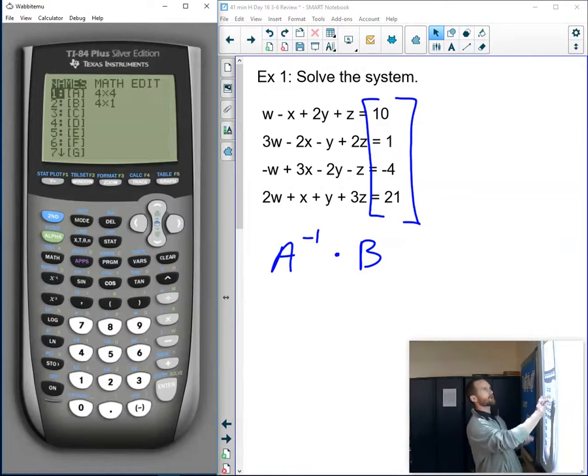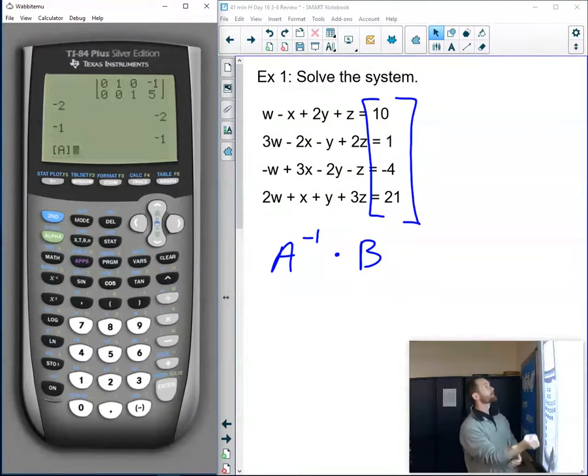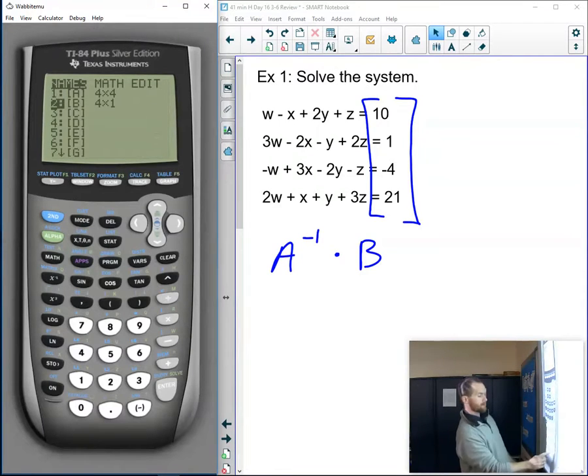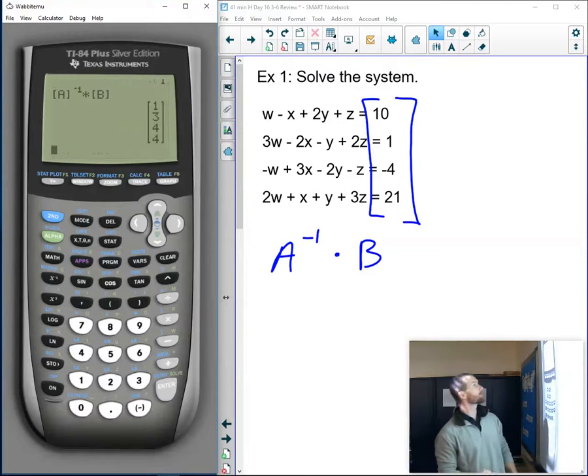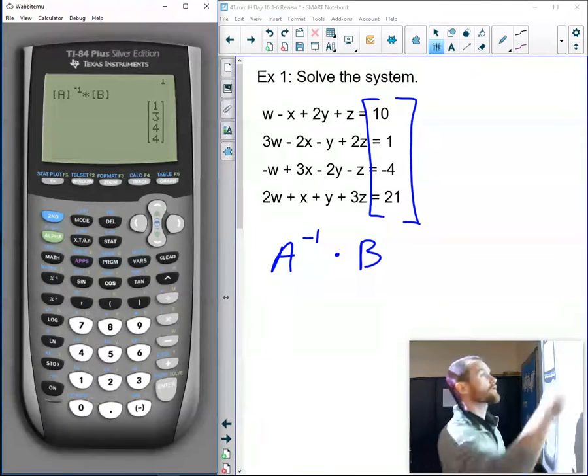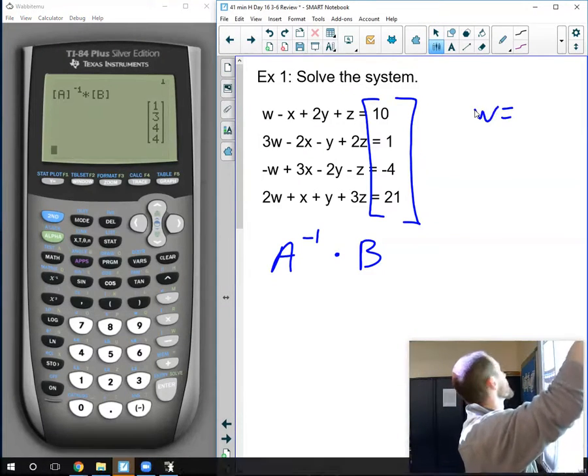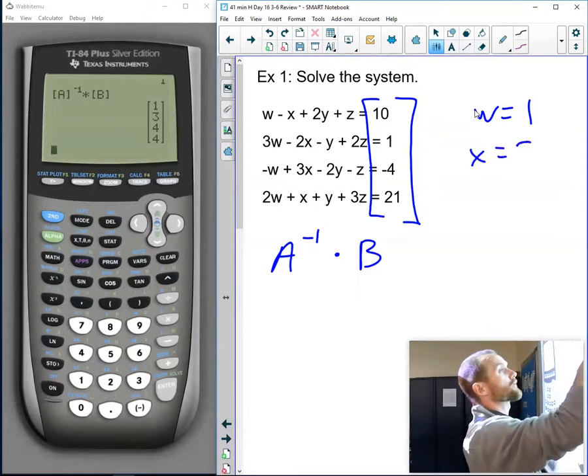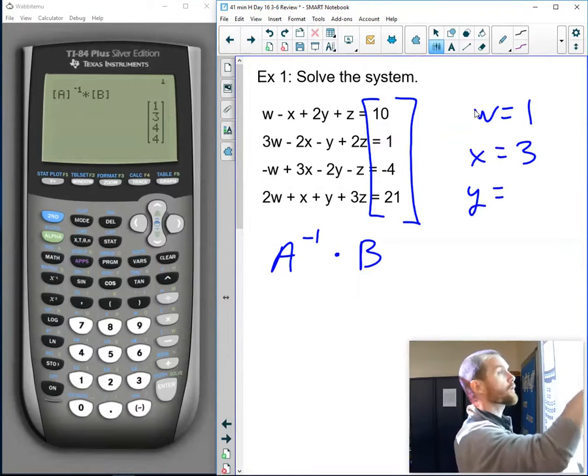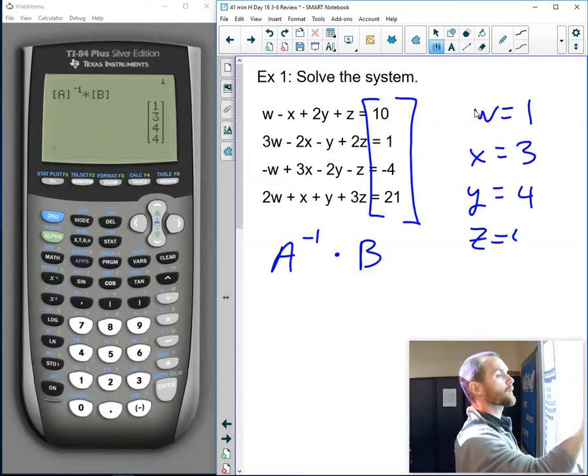So second matrix, we'll go grab matrix A and hit the inverse button, times second matrix. Let's go grab matrix B, hit enter, and we get our answer of 1, 3, 4, 4. So that means, oh, what was the first one? W equals 1, X equals 3, Y equals 4, and Z also equals 4. And we are all done.